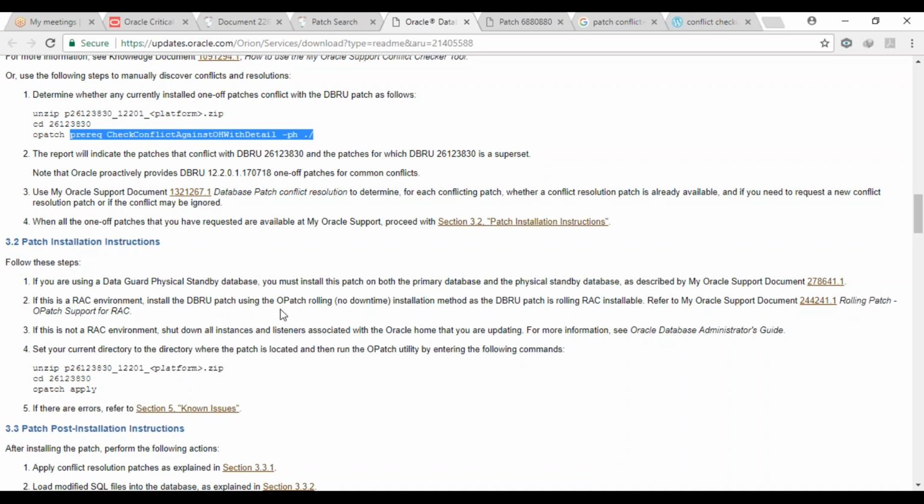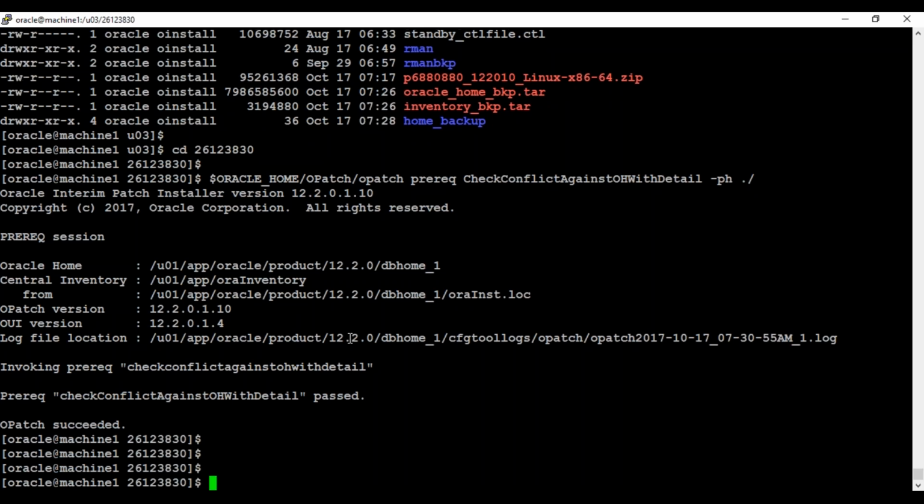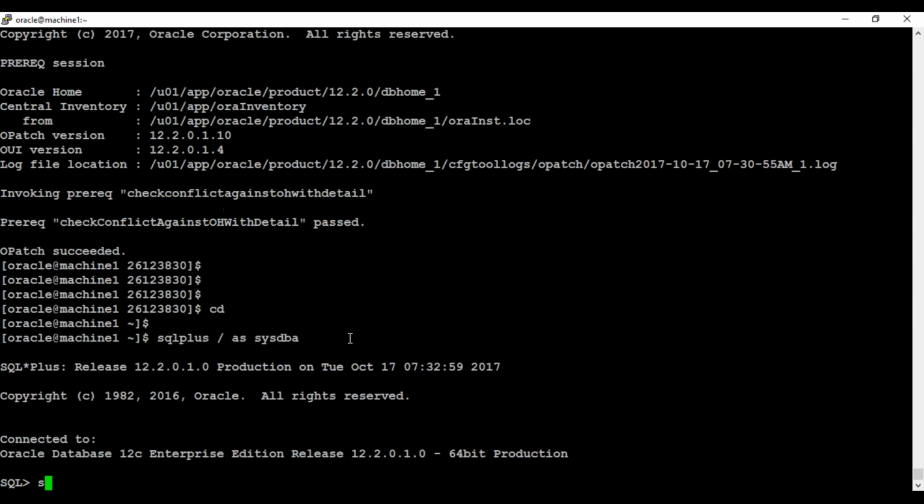Now you need to start applying the patch. If you want to apply the patch, first of all the database and listeners, everything should be down. So you need to shut down all of them. First, let me shut down the database.